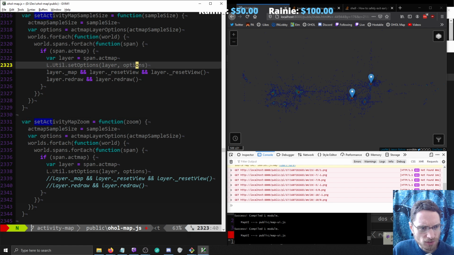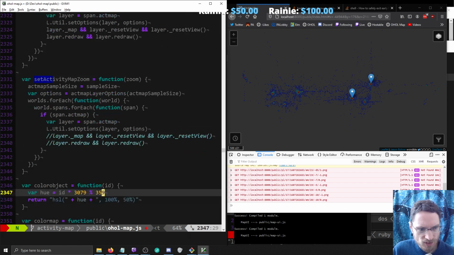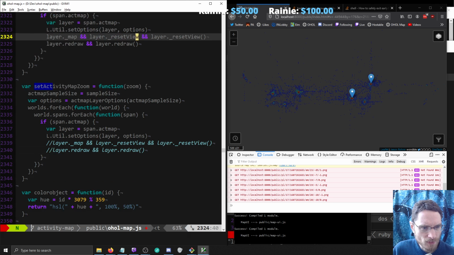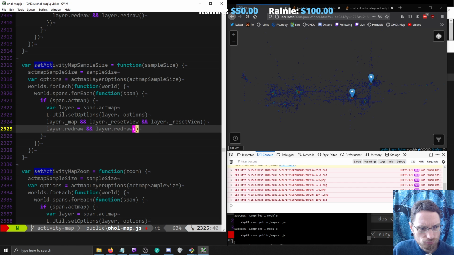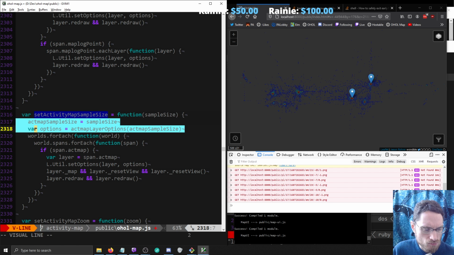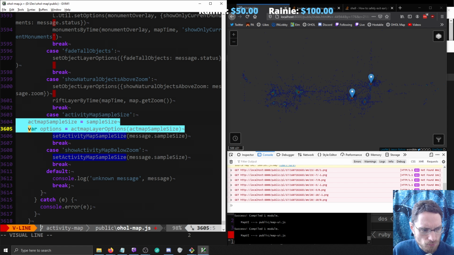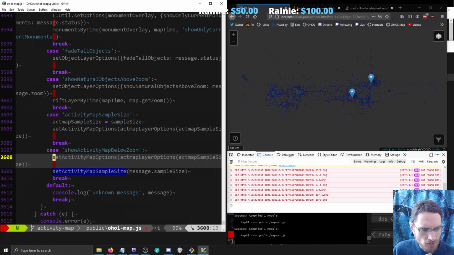I probably just use some kind of generic layer options for the object visible zoom. Yeah, object layer options, because they're all object layers. Maybe I would end up doing all of this stuff, but I could have activity map options. And then this stuff would move up to the handlers. Set activity map options. And then you would be options.